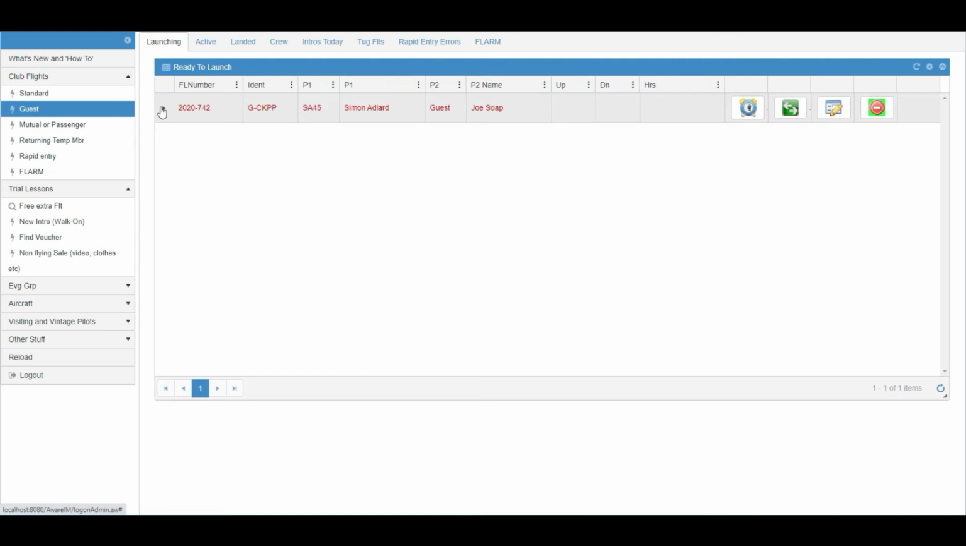to do a separate video for, because they are identical to a standard club flight with one notable exception. Internally a flag gets set so that the P1 gets charged instead of the P2. And if the members mutually agree to split the cost of the flight, there's a box you can tick to ensure that that happens. There's just one caveat on mutual flights.